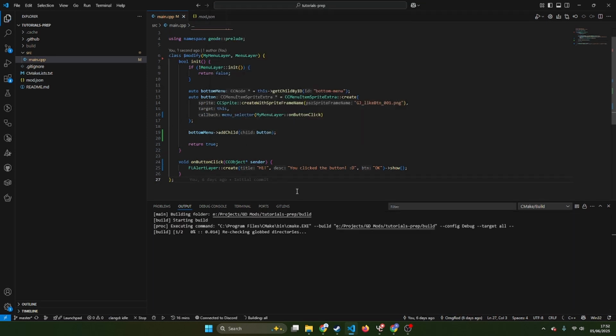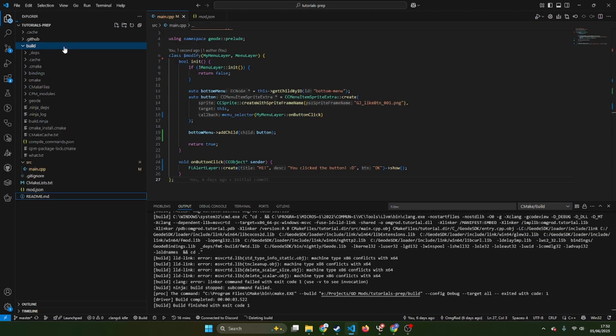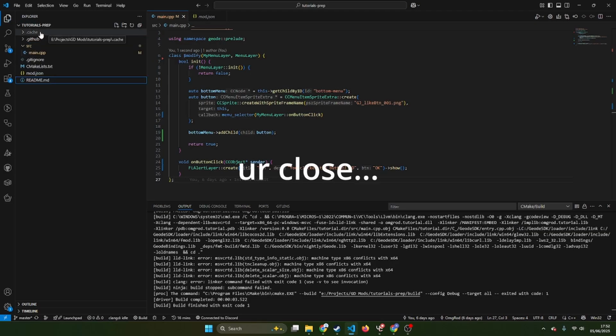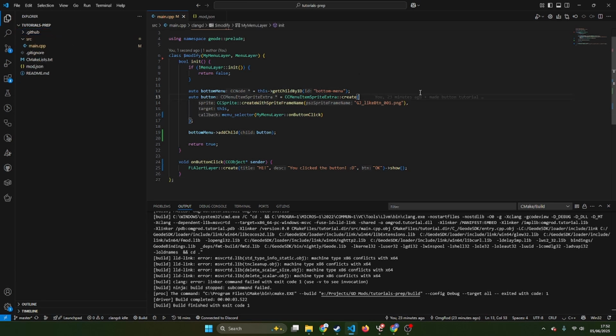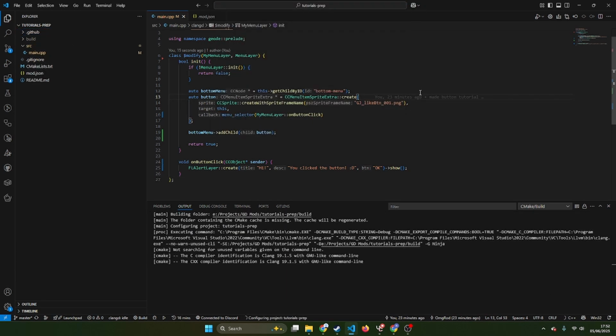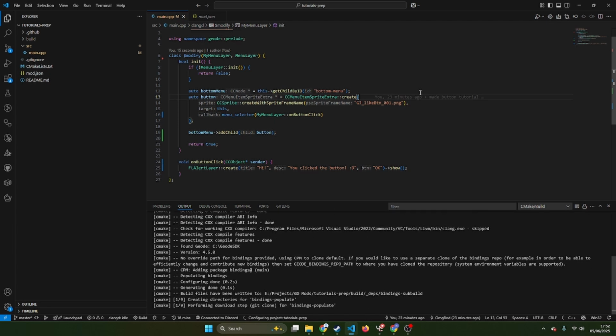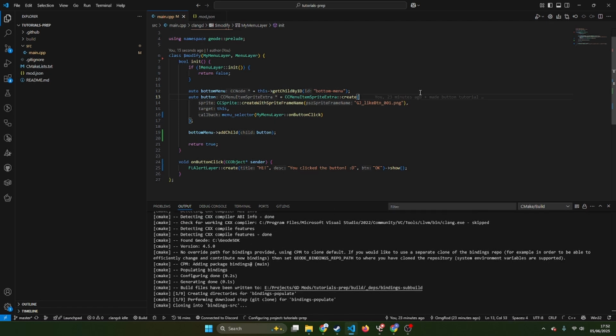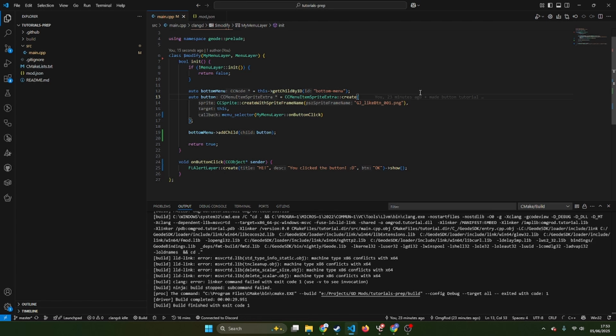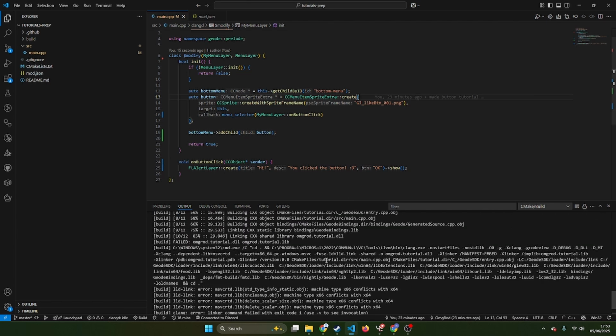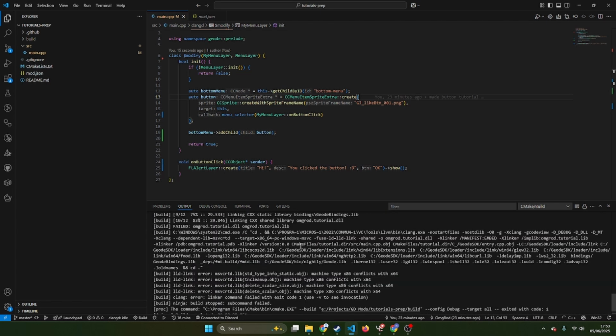Alright, so let's just test this. 24 hours later. Alright, what I think is causing this is the build folder. So I'm just gonna delete this. This should work. I'm not sure why it didn't work when I tried to build it. But yeah, let's just wait. Alright, it did not work. I'm gonna have to look into this issue. Alright, I'll be right back.